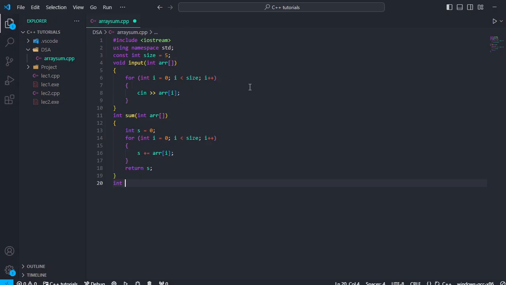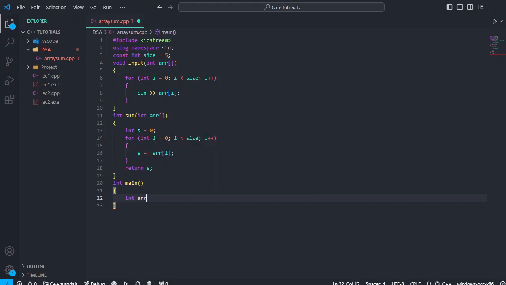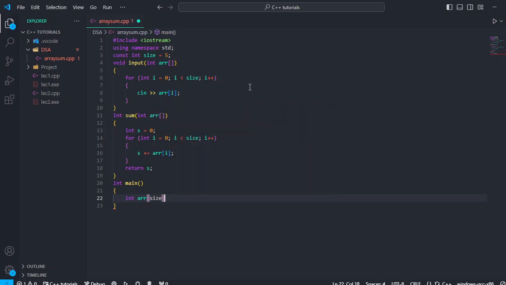Now let's write the code for main. We will declare our array, as it would be an array of type integer, so we will write int. We will declare our array's name and pass it the size of the array. Now we will ask the user to input values for the array, and we will call our input function and pass it the array.